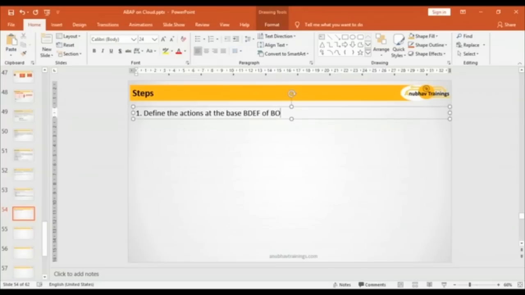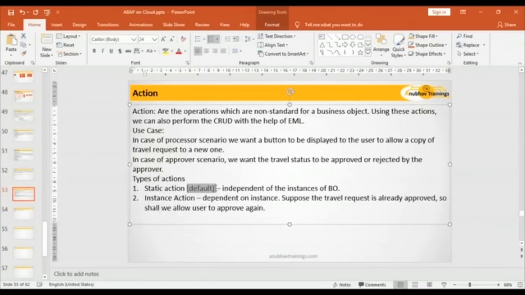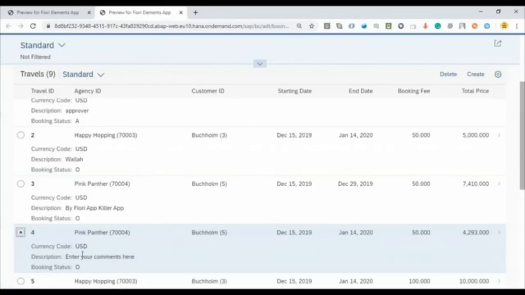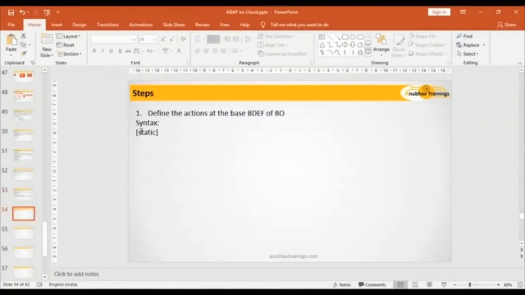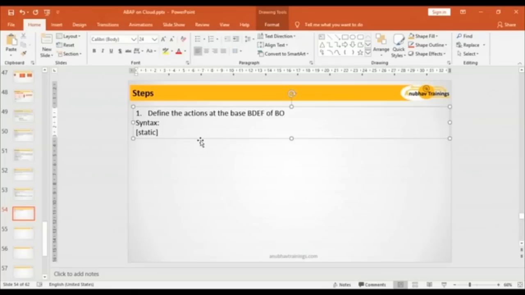And what is the syntax to do that? For defining an action, the syntax is to use static if you want it to be static. I'm so sorry, I made a mistake here. By default all are instance actions. So we will be using an instance action even for the copy feature. It should be applied on a single instance, a single record. So by default it's instance. If you want a static, then you have to mention static. If you don't mention static, by default it is an instance action.